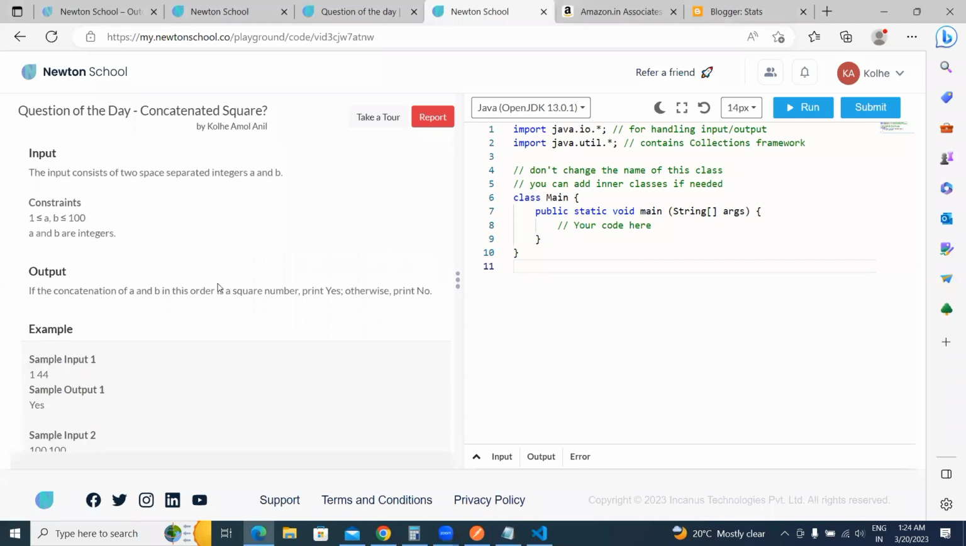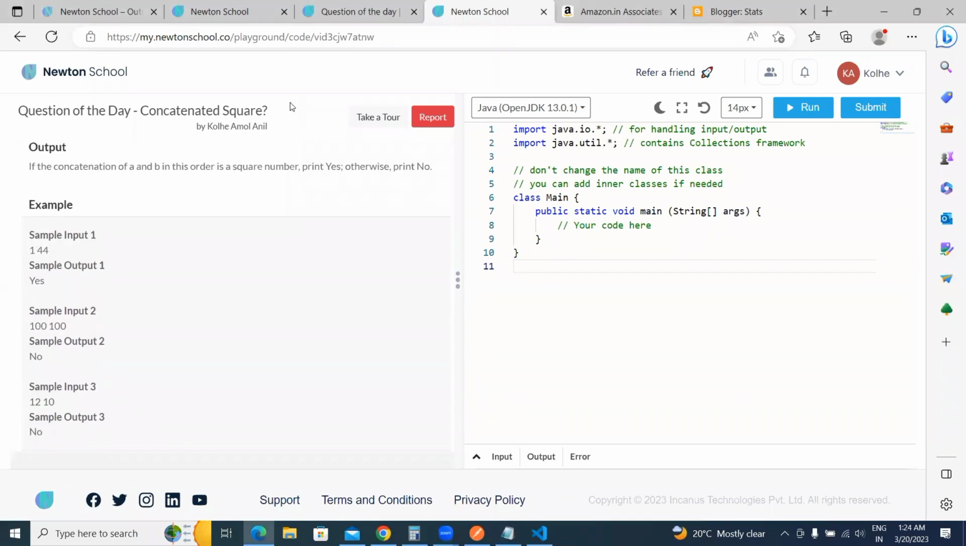Here you can see that we have been given some sample input. We have already seen that the number is 144, so we have to print yes in this case. Now let's see this sample input. The concatenation of these two numbers, 100 and 100, is 100100. Now we have to check whether this number is a square of any number or not.